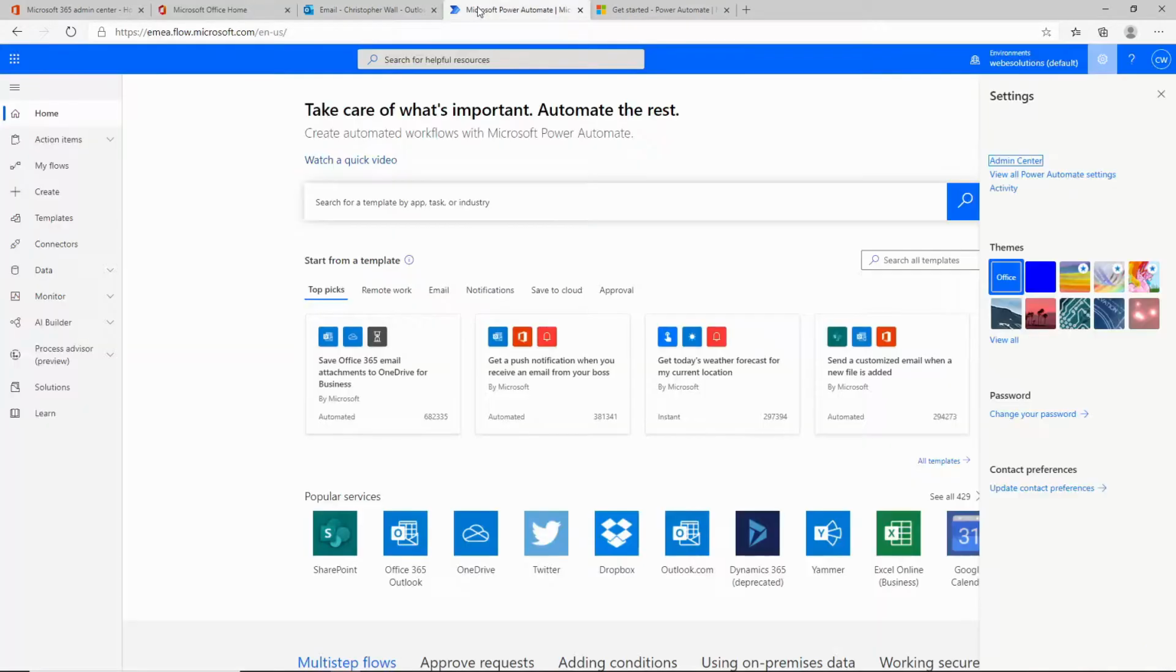So let's go over to Power Automate. I already have it open. The designer you can see on the portal here. On the home page we have an introduction. You can also search for a template or task or for an industry. So you can enter your search phrase in here and it will find it.